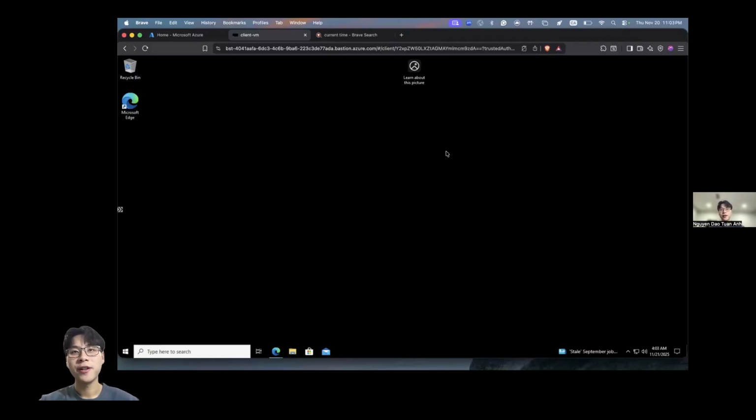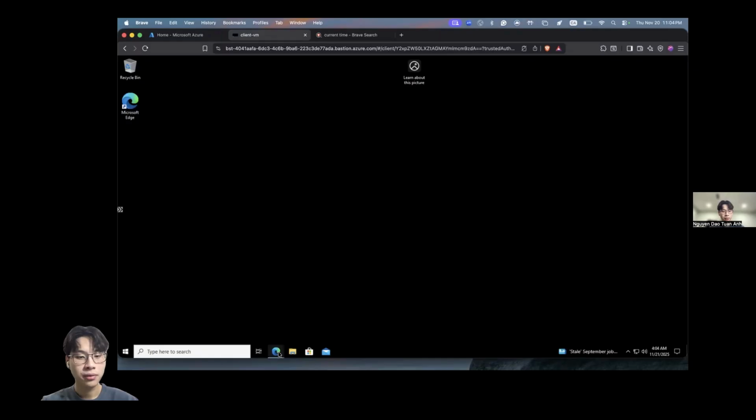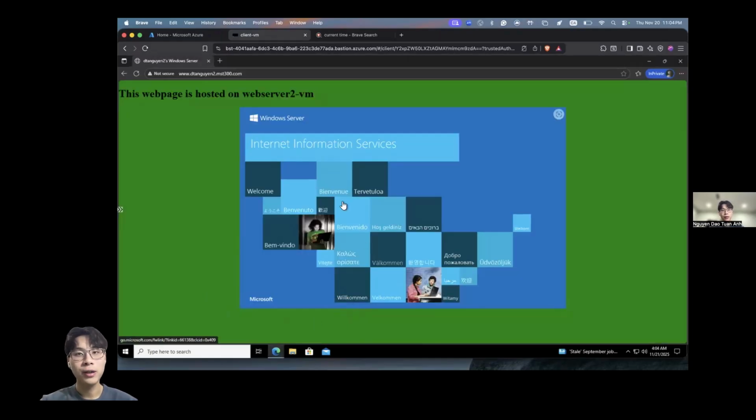Now let me show you the specific configuration of both web servers. This is my web server 1, as you can see clearly. The page title at the top of the browser says my student ID Windows Server. The background color is yellow, and the body text states, this web page is hosted on web server 1-VM. Now let me show you my web server 2. Now we are on web server 2. The page title shows my student ID web page. The background is green, and the body text reads, this web page is hosted on web server 2-VM.